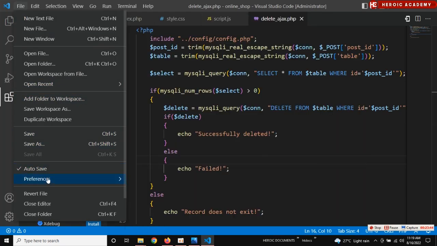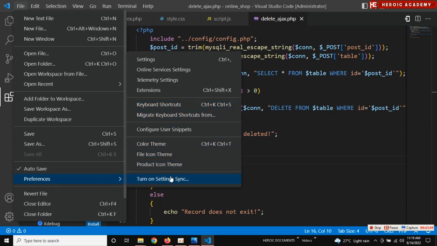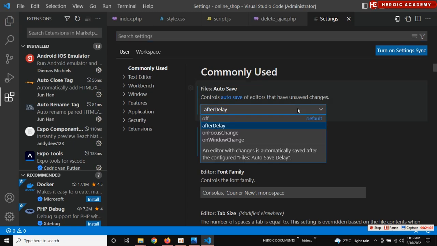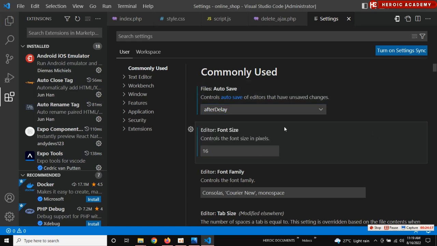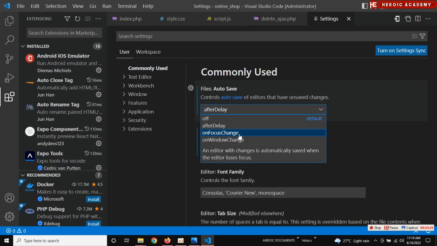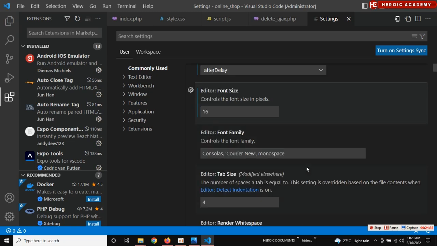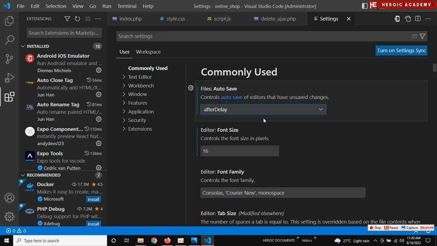Then for auto save, you can go to Preferences, where is it again? Okay, Settings. This is where you see auto save. From auto save you can decide when you want to save. If you don't want auto save, you can turn it off. If you want after delay, that is after some seconds, just 1 second, it will save. If you want on focus change, that is when you remove focus, maybe when your mouse is removed from that, or when you stop typing and move your cursor away from that, it will save. But I normally leave it on after delay, so that after a second it saves my code automatically.